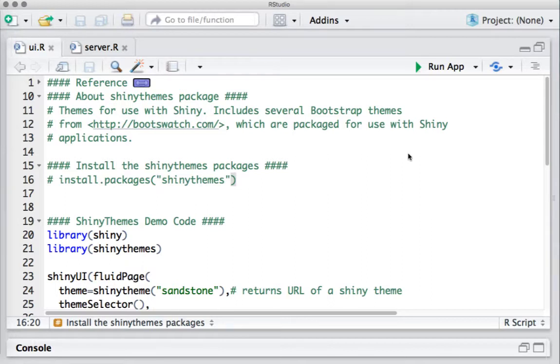And in this video, we are going to see how to style the shiny apps using shiny themes package. Shiny themes is a package that comes with predefined themes or a collection of themes which we can apply on shiny app to make it look good. Let me show you what I'm talking about by running this app.